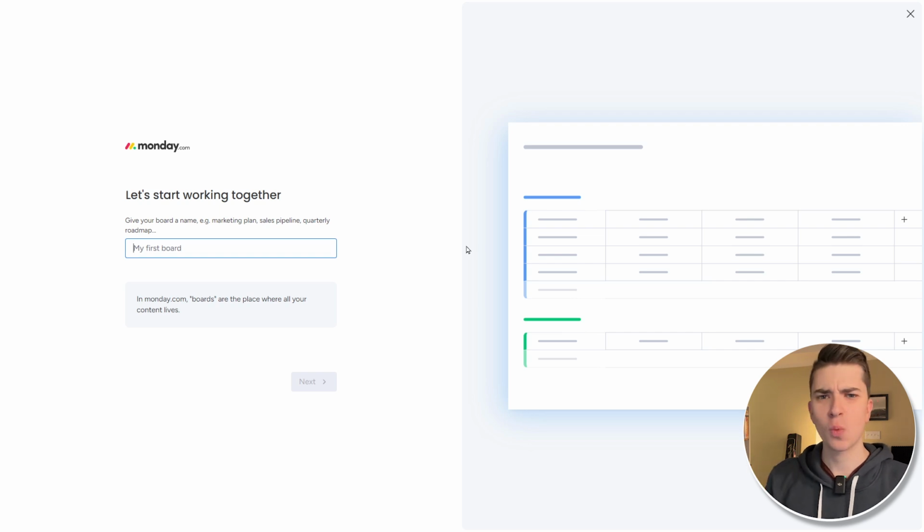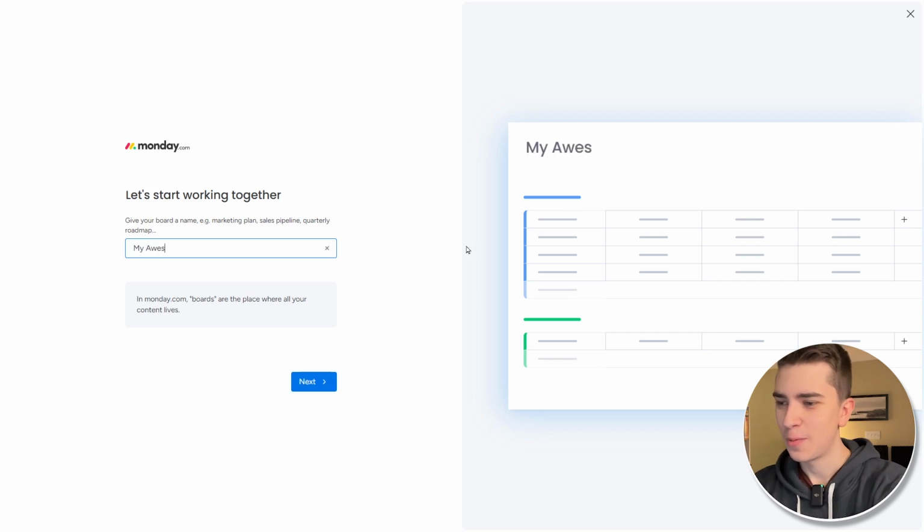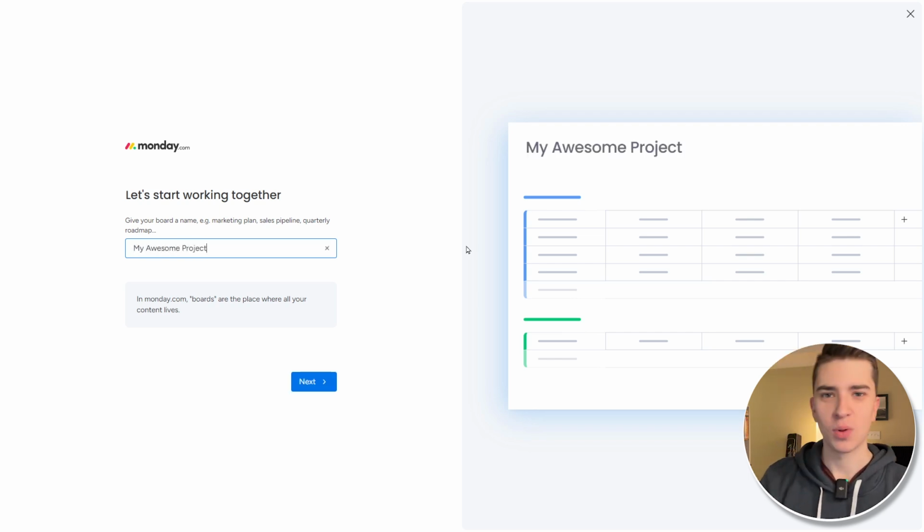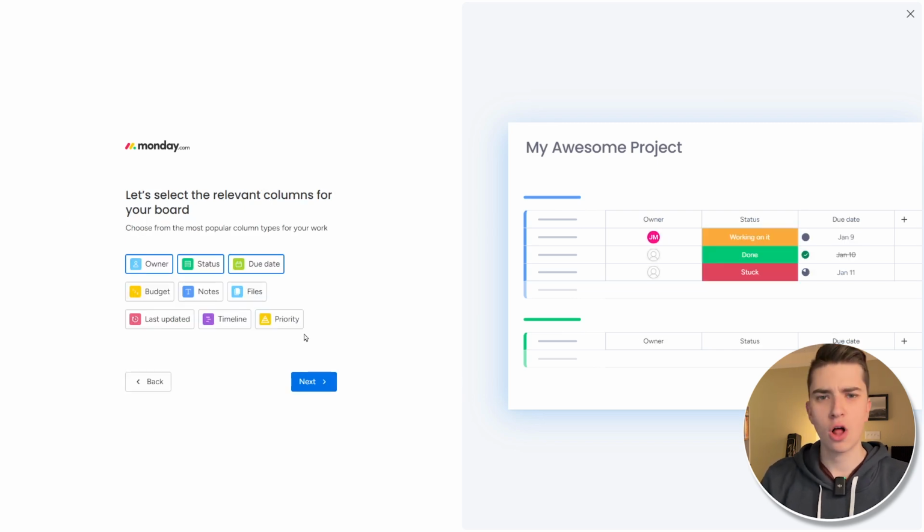It'll say, let's start working together. So for this board, I'm going to call it My Awesome Project. Yes, My Awesome Project. And we'll hit continue, or next, as I should say. It'll ask me what the relevant columns for my board are. Now, if you don't know what the columns are at this stage because you haven't used a project management tool like this before, don't worry, I'll explain what they mean later. But right now, I'm just going to simply hit these as the default: owner, status, and due date.